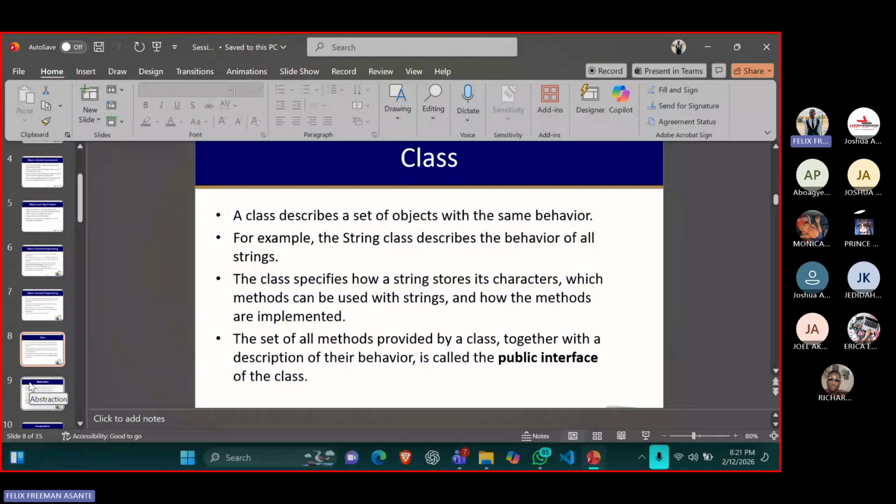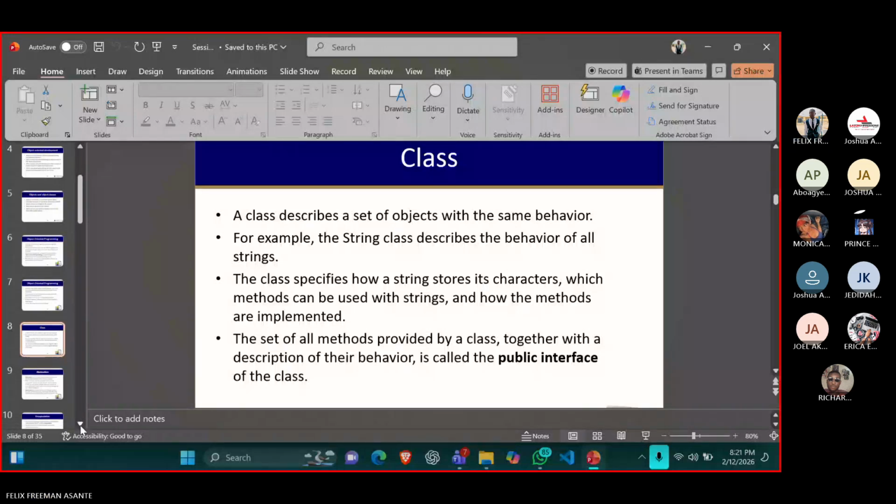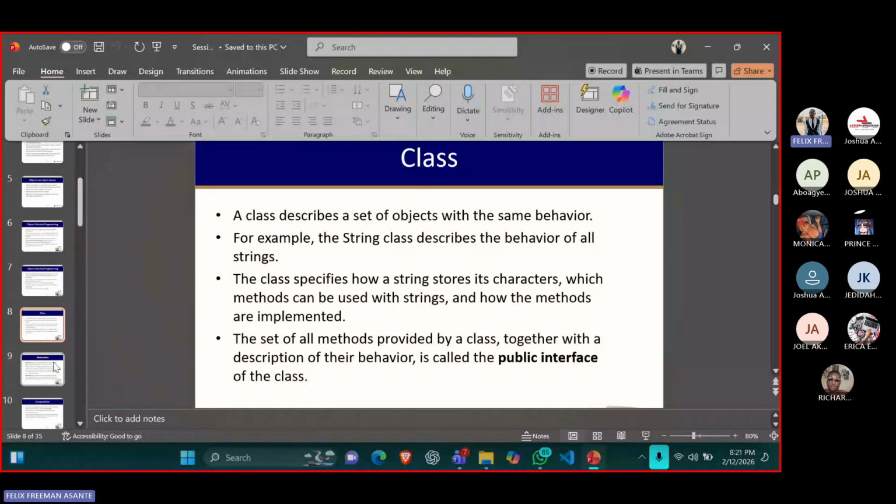I'll say that the set of all methods is what tells the objects, what tells the pancake, what it is used for. Are you okay? And the set of all methods provided by a class, together with the description of their behavior, is called the public interface of that class. Are you okay? I will ask that question probably at the end of this section if I don't forget.